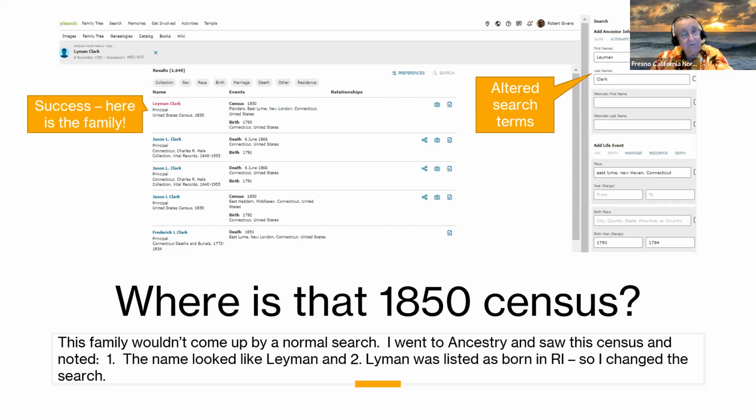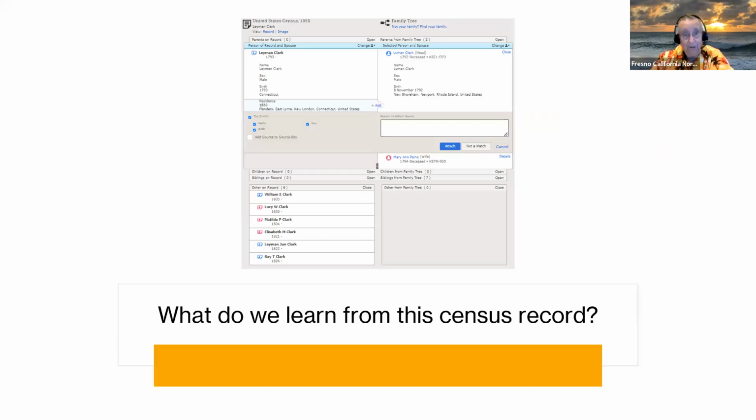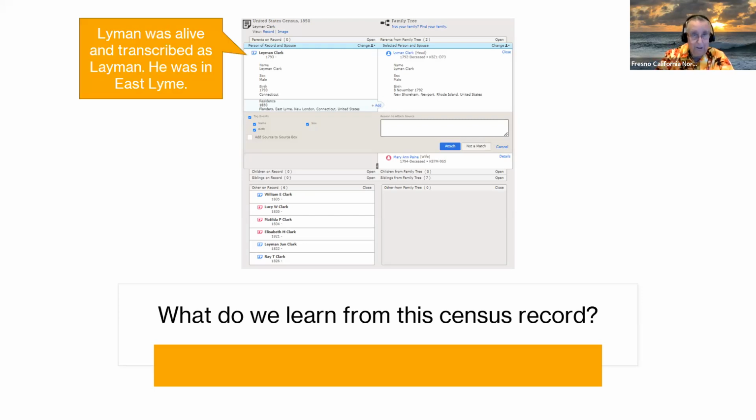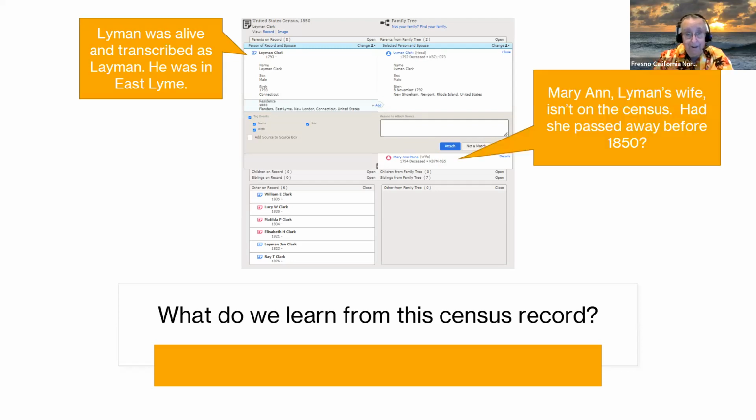So what does the 1850 census tell us? Well, we've got us a family. We've got Lyman, and he's living in East Lyme in Connecticut, which is where he should be. And there's no wife listed on this census. So the assumption would be that Mary Ann's probably died. We don't have a death date on her. Divorce was kind of uncommon in those days. Possible that they're divorced, but more likely that she has passed away.